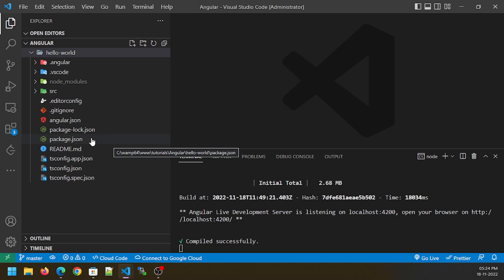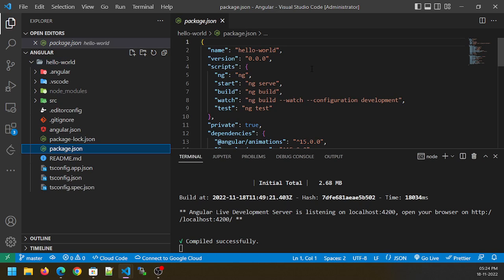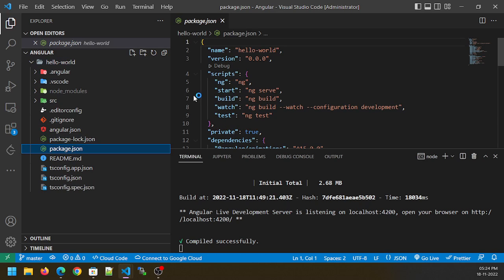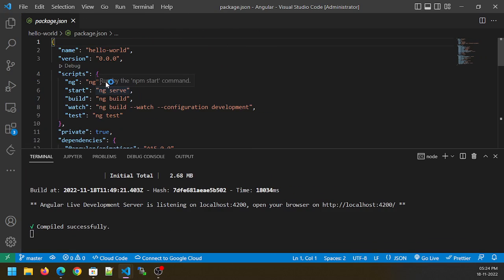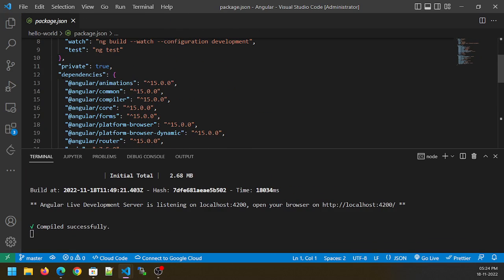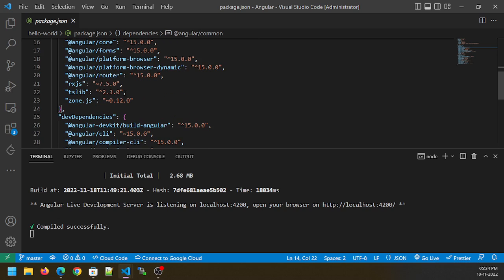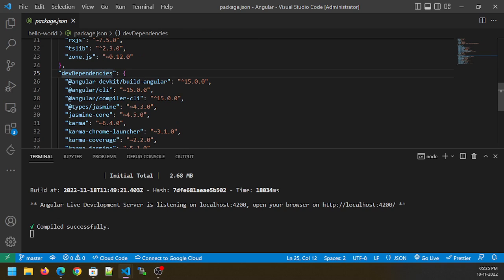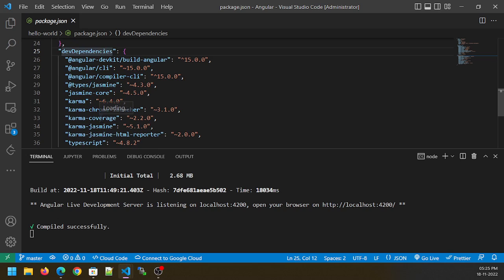So here you can see package.json. In package.json you can see the installed dependencies. You can see the dependencies which we require to run an Angular application: compiler, forms, platform. We can also see dev dependencies. In dev dependencies we can install any package that we need in future.